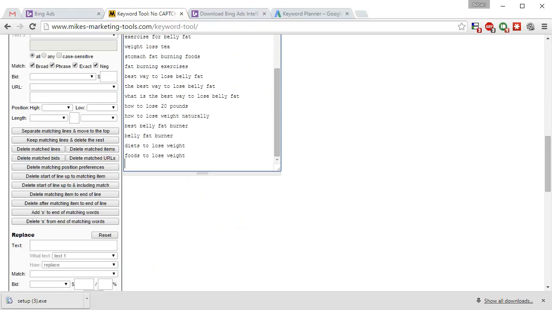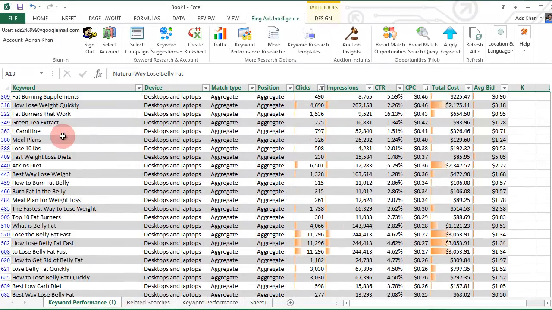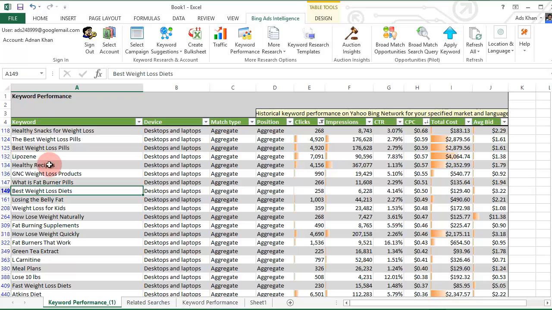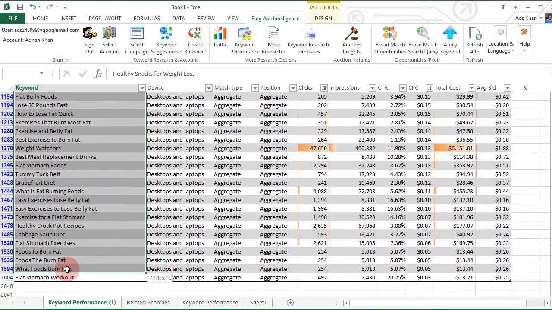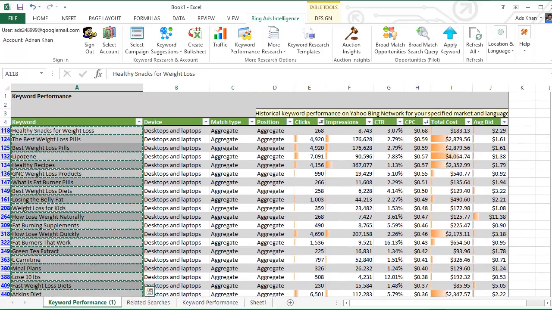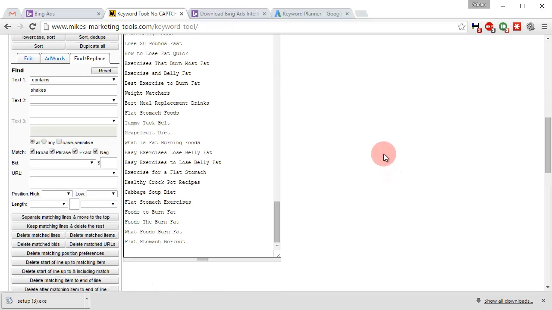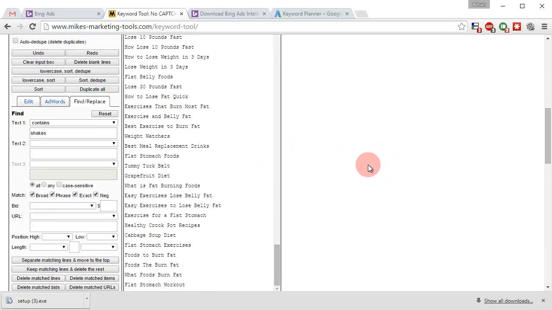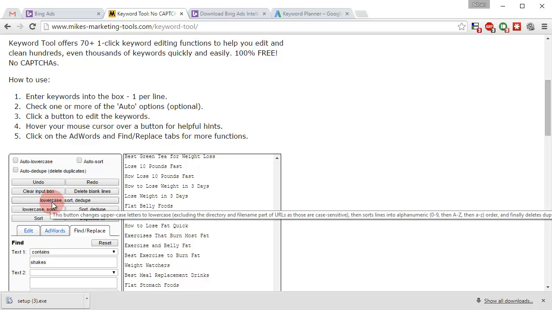And then we're going to come back to the Bing tool again, just grab the other list that we created and copy these keywords as well. And just go back to the tool and paste them in there. So now that we have the keywords, we're going to get rid of any duplicates. So we select this option here, lowercase, sort, and dedupe.